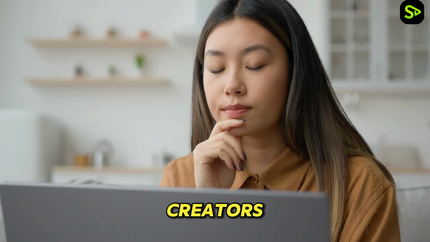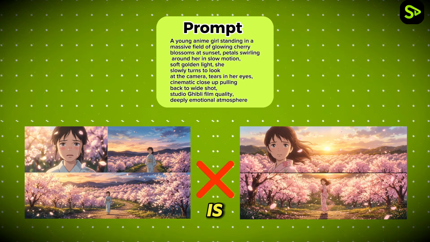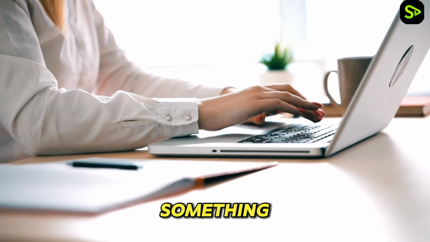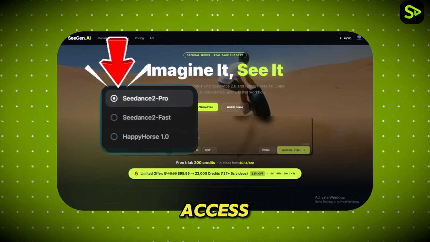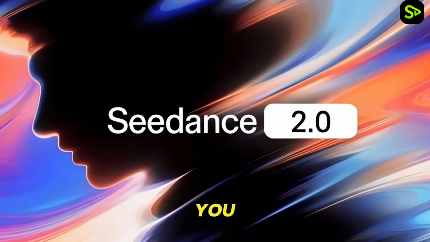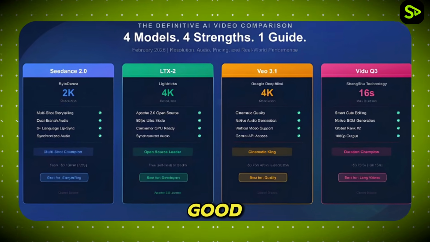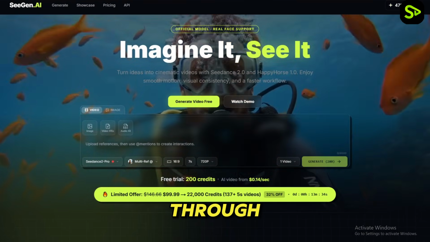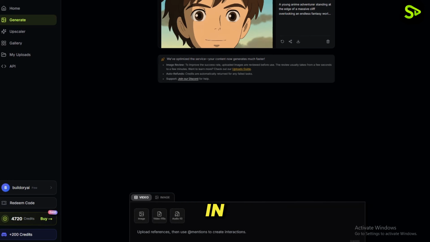The problem most creators run into, though, is consistency. A workflow that works once is not the same as a workflow that works every time. So I went looking for something better, and I landed on a platform called SeeGen, which gives you direct access to Seedance 2.0. If you follow AI video at all, you already know that name. It is currently sitting at the top of the conversation for good reason. After spending real time inside this platform and running it through multiple different workflows, I want to show you exactly what it looks like in practice.